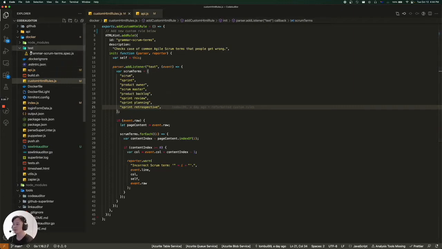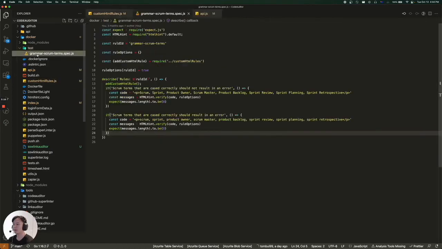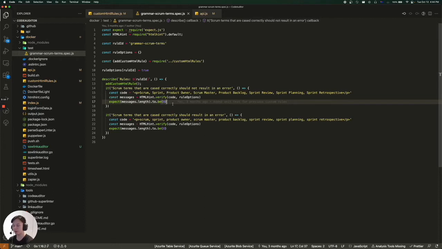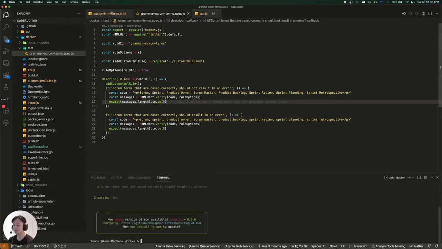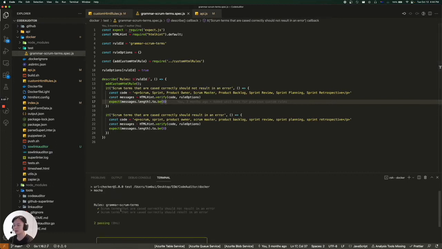So we can see that we have a test folder here, and I have already made a new unit test file that contains two test cases. And in order to run your test, you can simply open the terminal and then just run npm test. And as you can see, both of my test cases have passed, which means that my rule is working correctly.